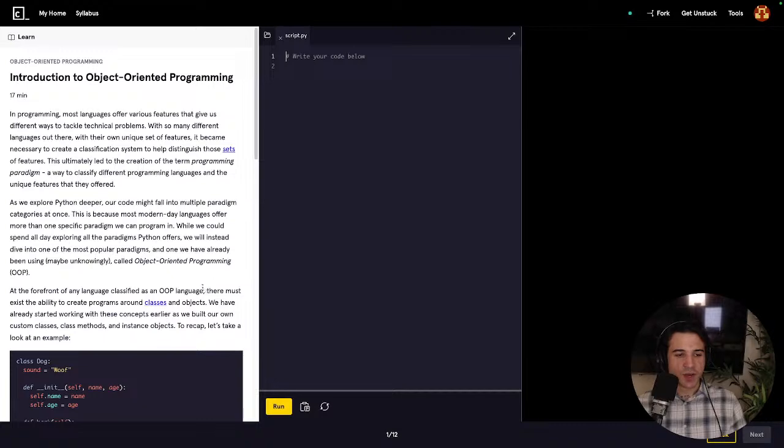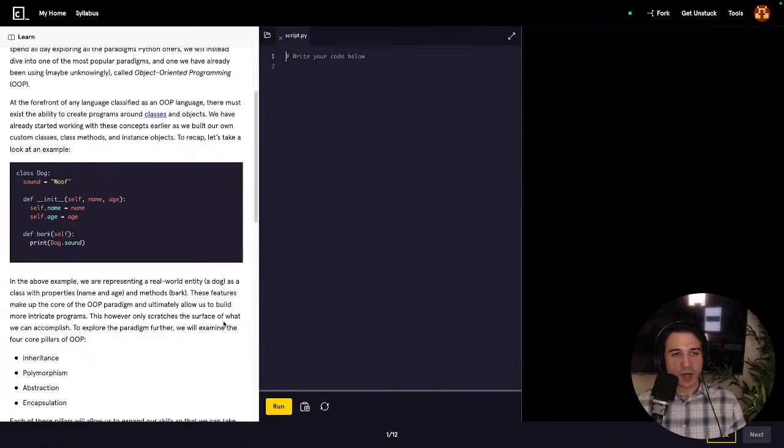At the forefront of any language classified as an object-oriented programming language, there must exist the ability to create programs around classes and objects. We have already started working with these concepts earlier as we built our own custom classes, class methods, and instance objects. To recap, let's take a look at an example.